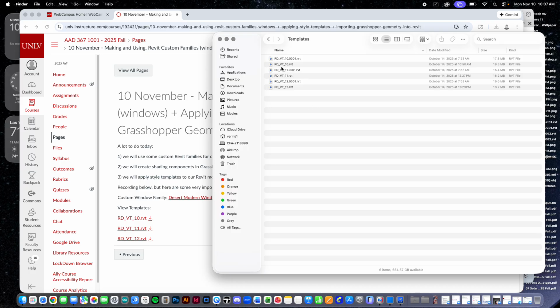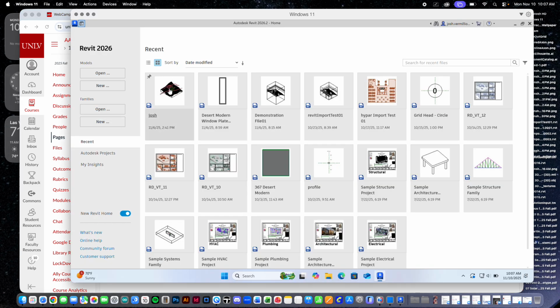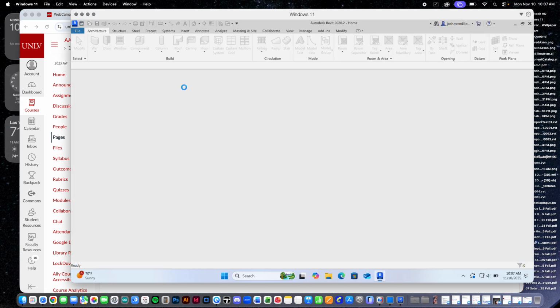Okay? So I've placed this RFA file where I know it's going to be for all eternity while I'm working on this project. I made a Revit asset folder, and then from there I'm ready to bring it into Revit. All right, so let me go ahead and open up my Revit file. And we're going to start placing some windows in this bad boy.